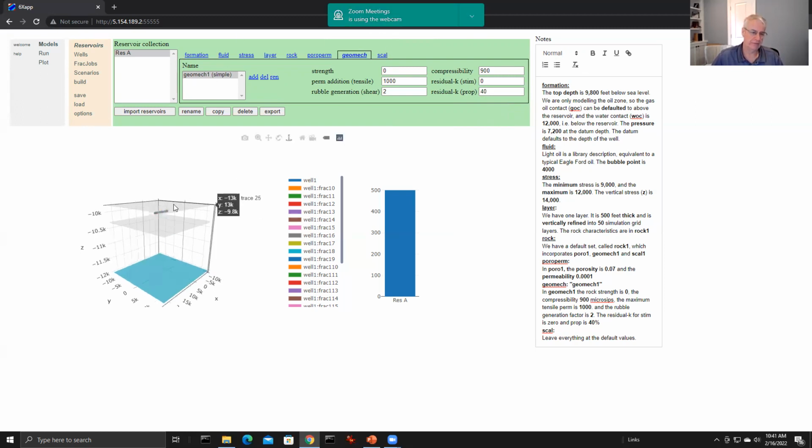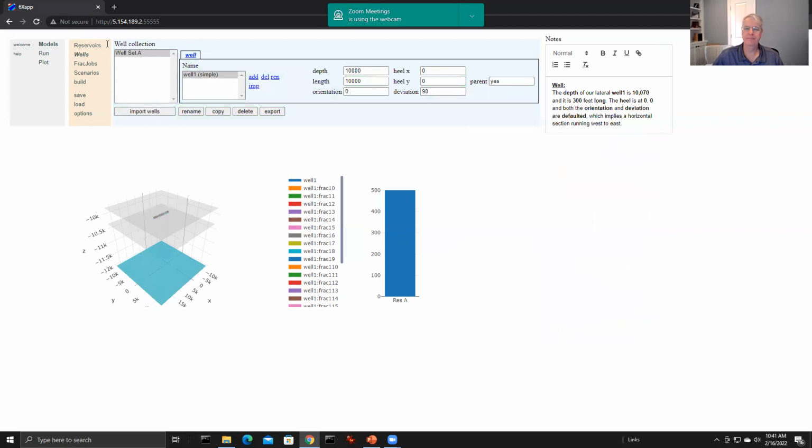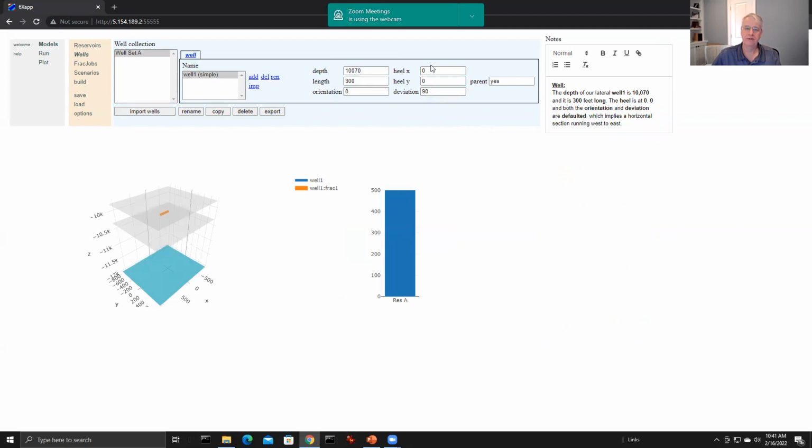We've now got our surfaces at the places where they should be. We've got our contacts, and we have all the different properties associated with that thickness. So now we need to tell it where to put the well. So we're going to move the depth down to 10,070 and reduce the length to 300 feet. We'll leave the rest of the parameters the same.